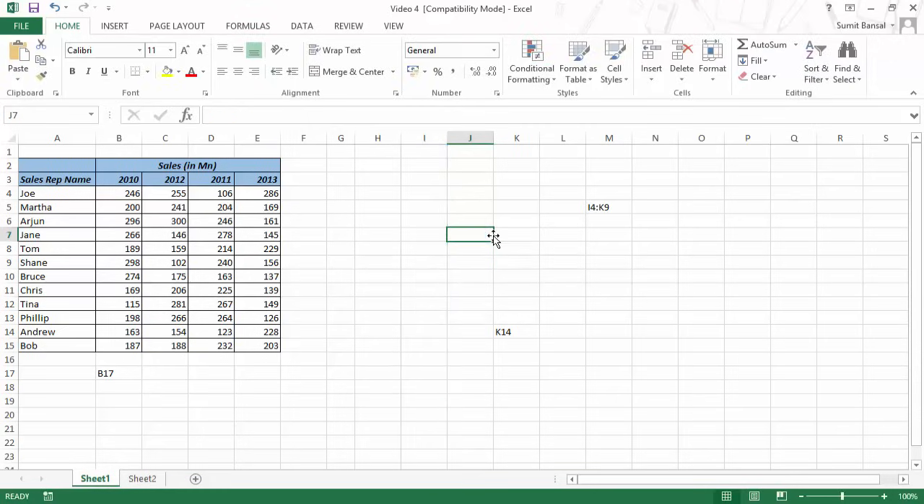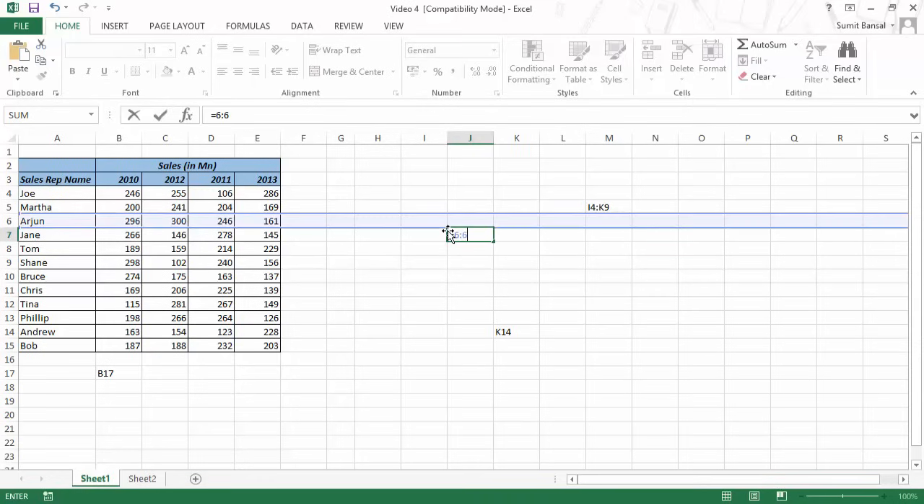Similarly, in case of a row, for example, if I want to select this entire row, row 6, I can simply type 6:6. And as soon as I type this, you can see that Excel has selected this entire row for me.